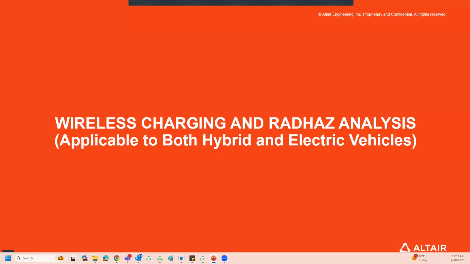Now let's look into the automotive example, which is the radiation hazard analysis. So here we will look into the wirelessly charged hybrid or the electric vehicles.